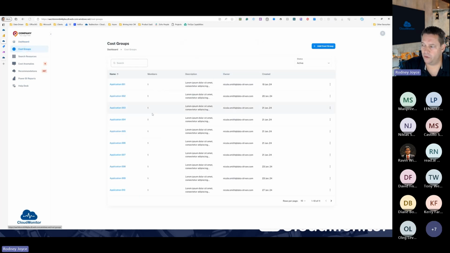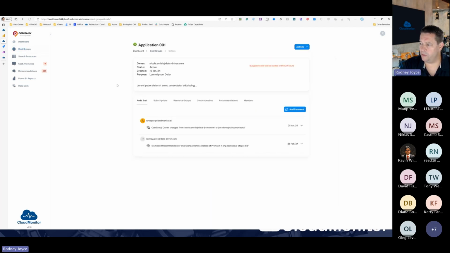We go to our cost groups. In our demo site, we have a whole lot of demo data. So yeah, we set up application 1. If we open application 1, we'll see that it's got an owner, and this is the person who's financially responsible for this cost group.